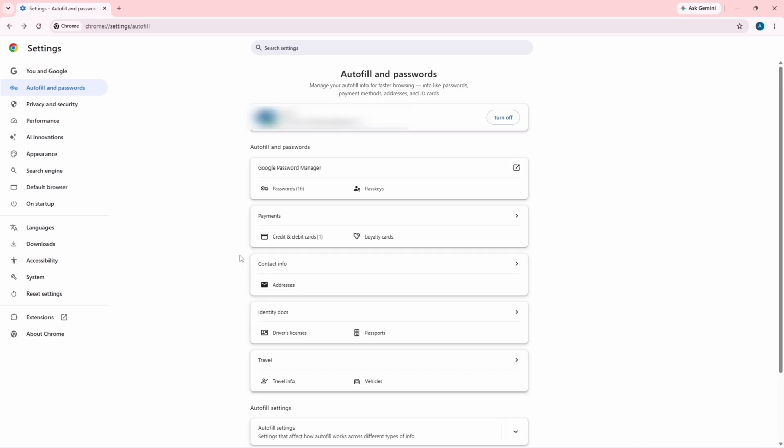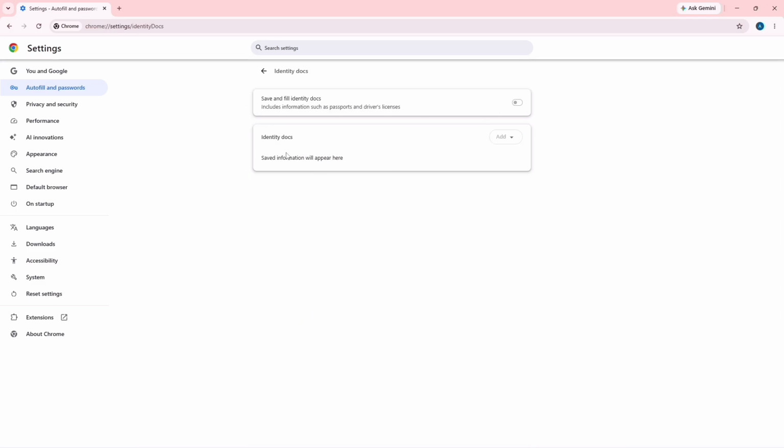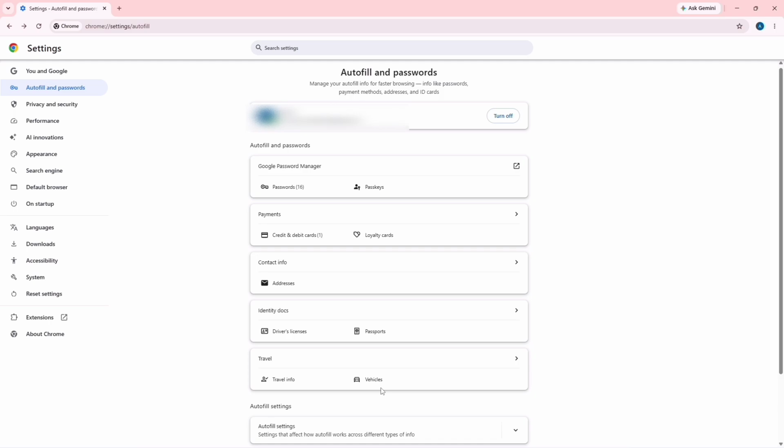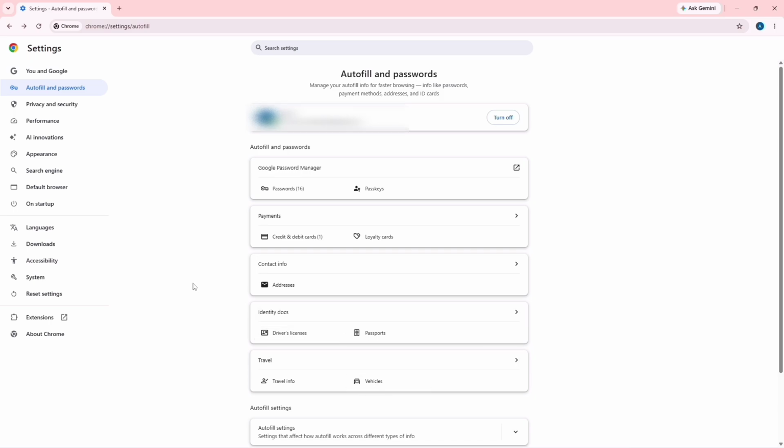And now I've come back and I'll show you the last two. So these are new options which have been added. So I haven't added any of my data, but if you have and you want to remove it, the method is the same. Just select this. Over here, you'll find all of your documents and then you can delete them from here. And you can follow the same steps for travel. So this is basically how it works.